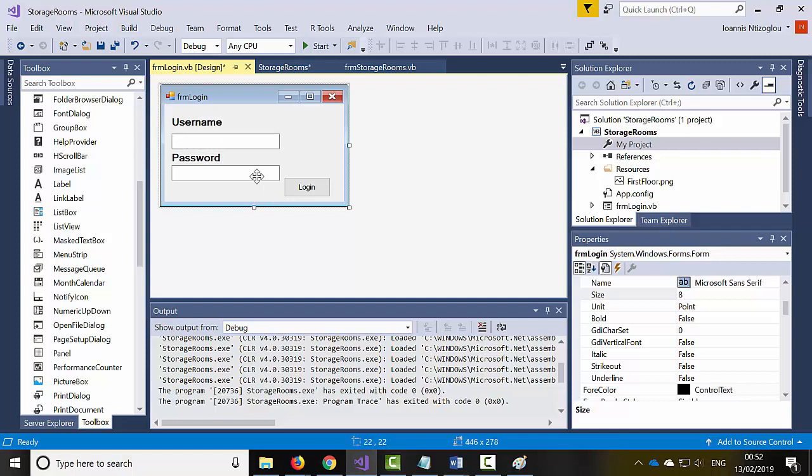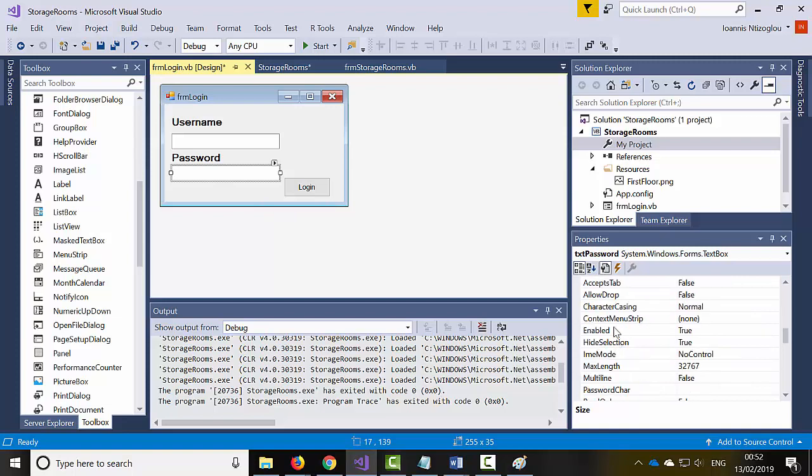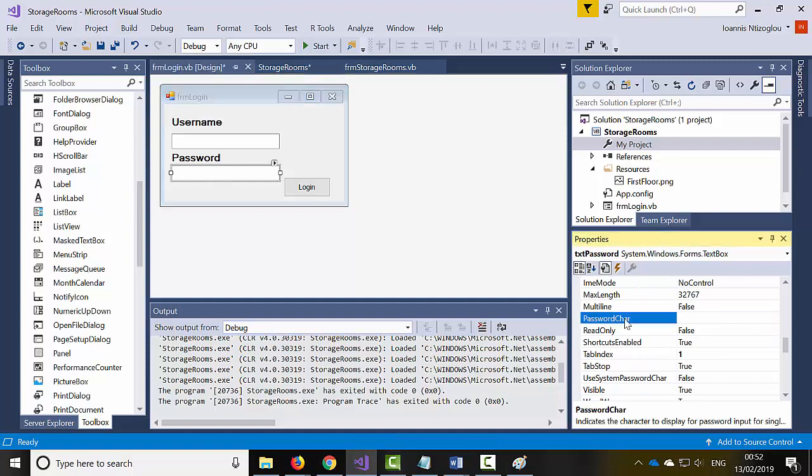Okay, now the password value, the password text box, I'm just going to change the password character. So if we scroll down, password char there, just going to put an asterisk here, so when they start typing they won't be able to see the password.